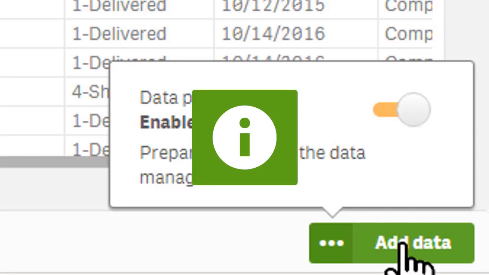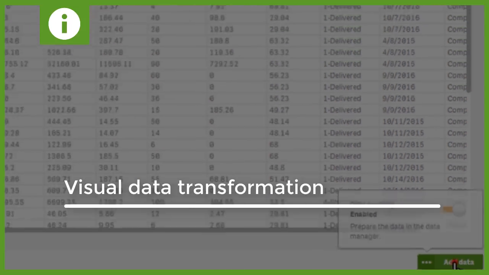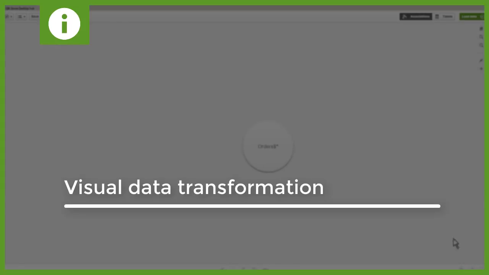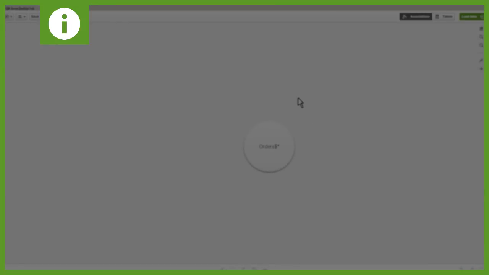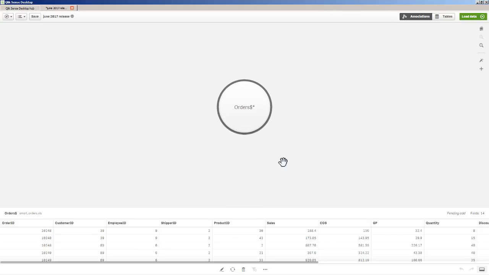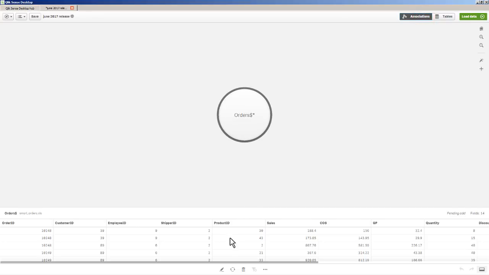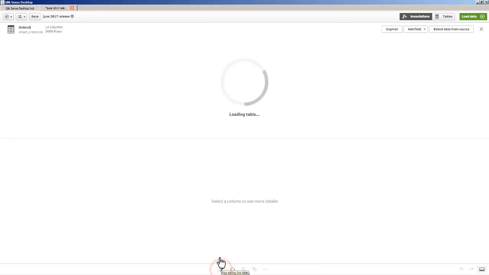At this point, I'm going to show you some of the new features in visual data preparation, so I'm going to click on Add Data while leaving data profiling enabled. Okay, and that'll bring us to this particular view here. Now this bubble represents the table that we just loaded. So at this point, if I select the table, I can view the columns and the rows. I also can switch views to look at a table view or the associations view. You'll see the associations view in a moment. So at this point, I'm going to click Edit.